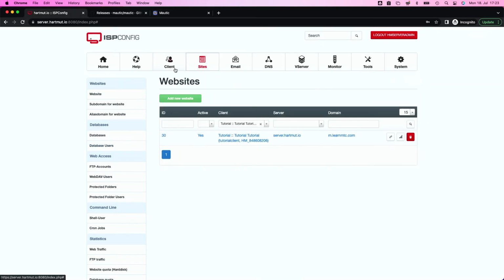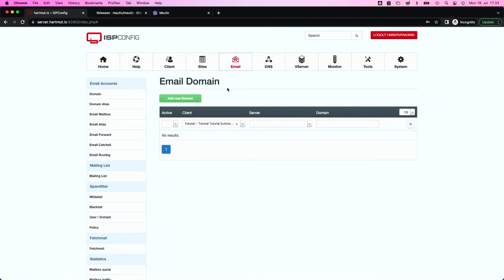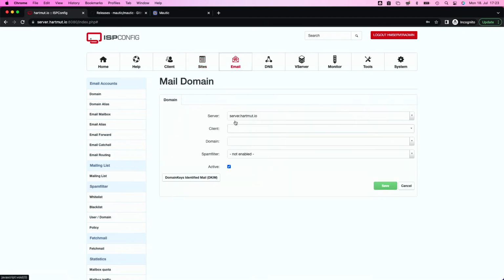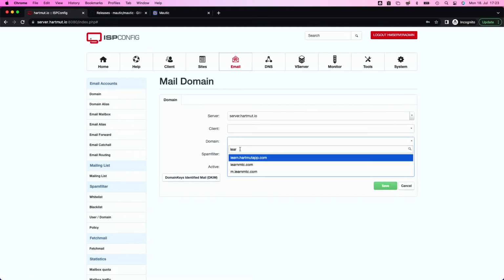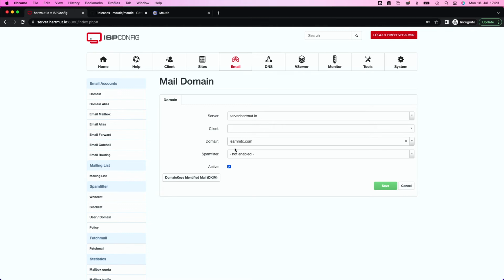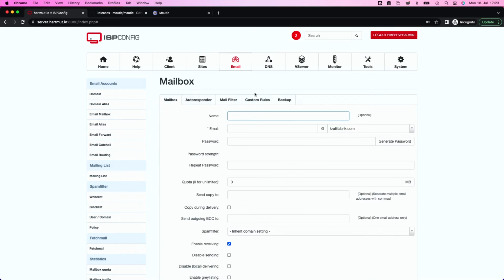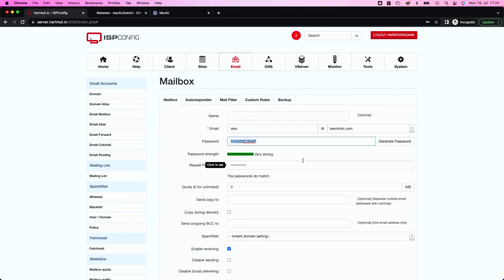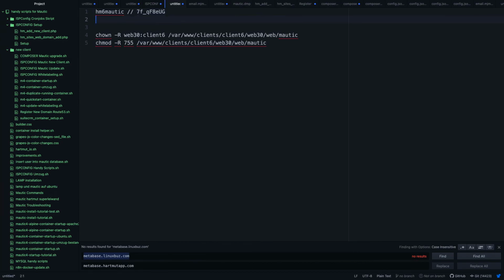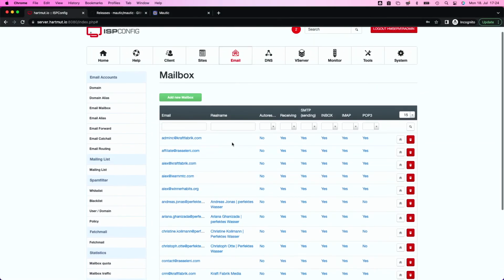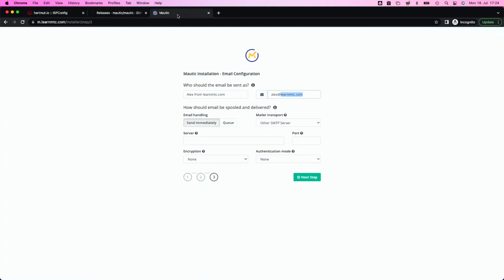So let's move over to our ISPConfig, and inside the email, I will create a new domain and say, okay, learnmautic.com. Of course, you need to add this domain to your DNS system and point it to this server, otherwise it won't work. So do this, and then let's create an inbox. Email inbox, add new inbox. Here I would just say, okay, alex@learnmautic.com, create a password. I will copy the password, put it here as well. And from here, I can just say save. Okay, that's great. And from here, I can connect.